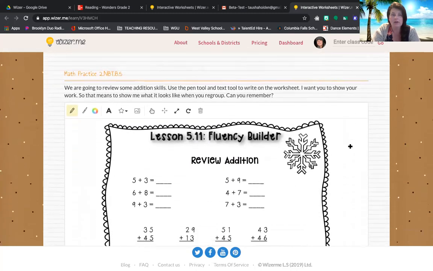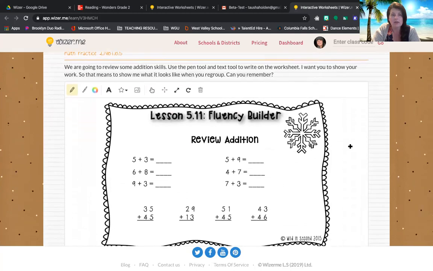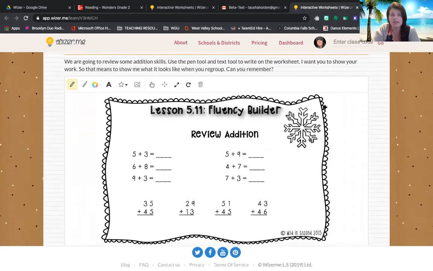Then you have your math practice. Here's some addition skill review, and it says to use the pen tool and text tool to write on the worksheet. If you can get the pen tool to work well for you, I'd prefer you use that because you can show your work. For an example here, I see that there's more on the floor. So I'm going to go next door and get 10 more. I can cross out the 4 and make it a 3. And I can cross out the 3 and it becomes a 13. And I know 13 minus 6 is 7.